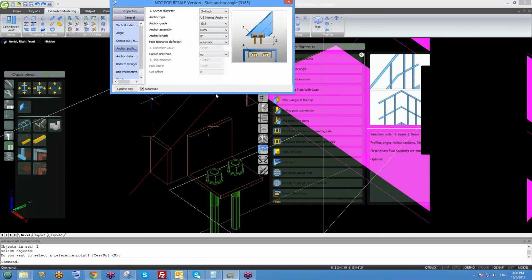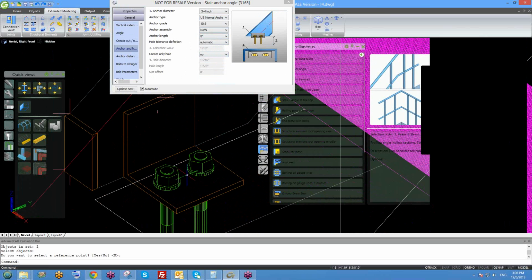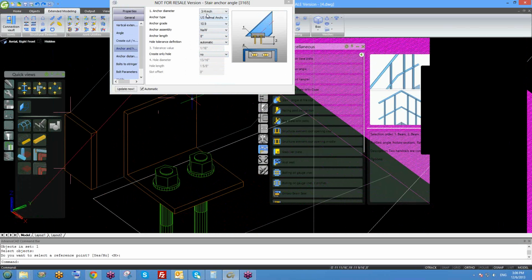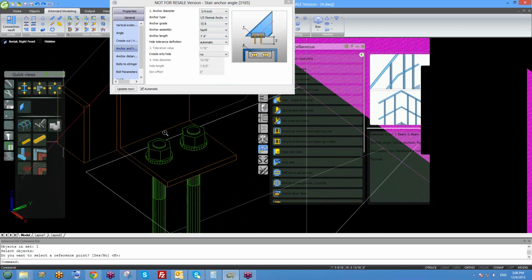For bolts, you can come in. For anchors, you can come in here and select your anchor diameter and the other parameters, anchor length. All right, change it to something big.